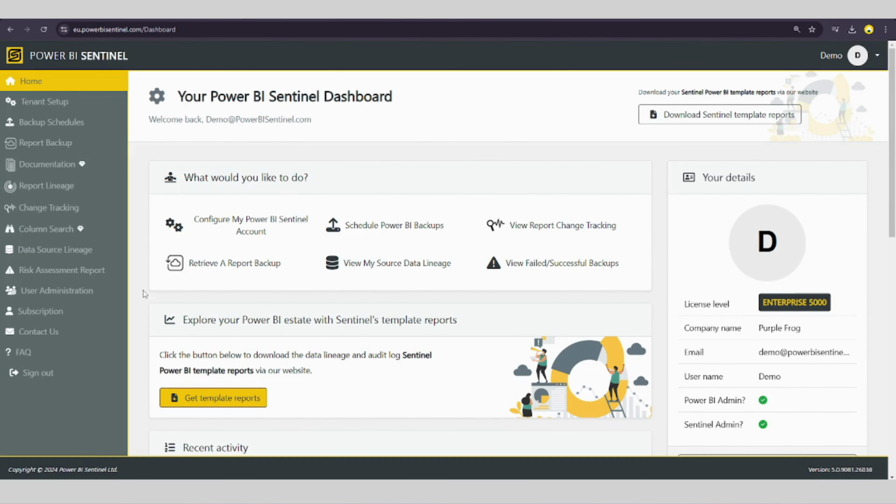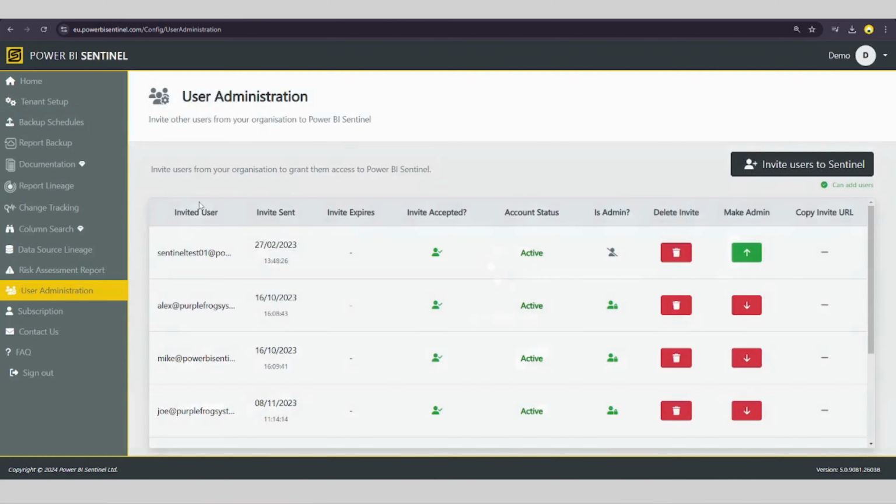If you wish to manage the users on your Power BI Sentinel portal, you can use the User Administration button here to access the full user list. This will allow you to invite users to use Power BI Sentinel. You can delete those users, or you can escalate their privileges to be an administrator as well. And this is where you will do all user management going forward.